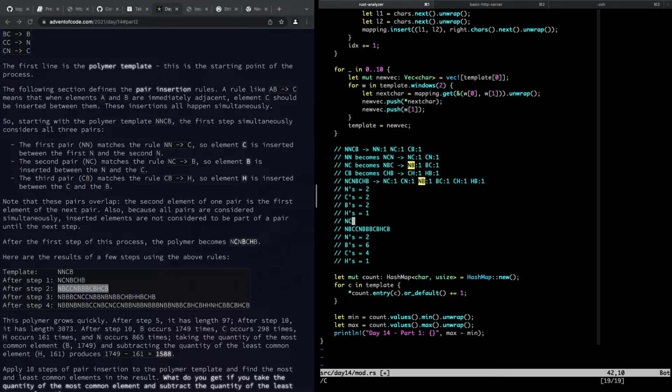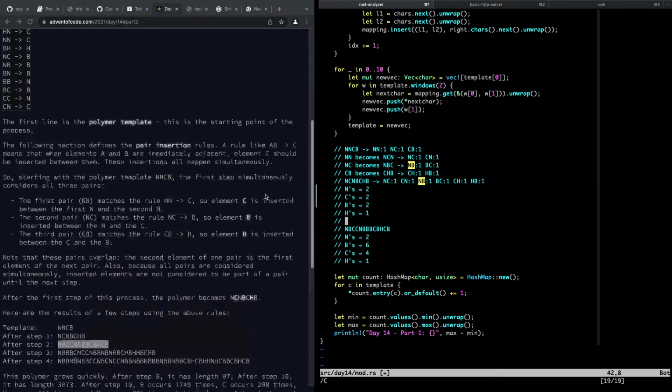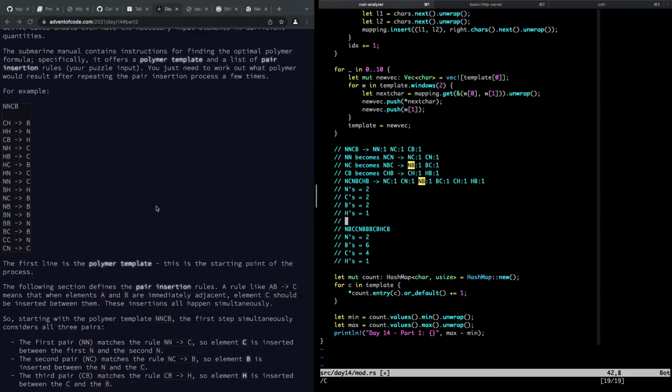So the NC becomes... okay, let's do it from here. NC becomes NB and BC. So the next pair is CN. CN becomes CC and CN. The next one is NB. NB becomes NB and then BB. Okay, so that's 2 NBs and 1 BB.